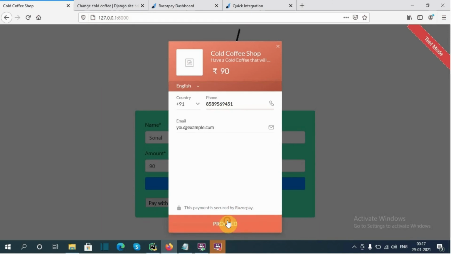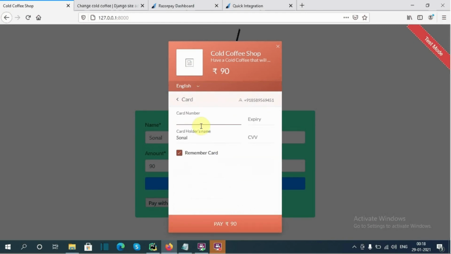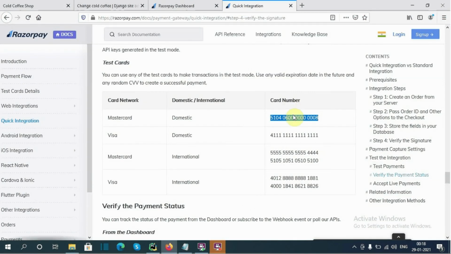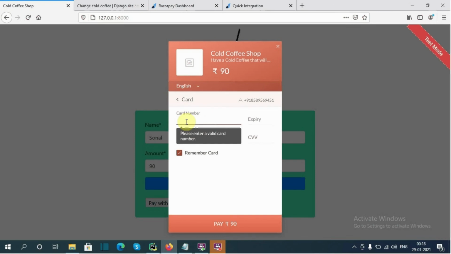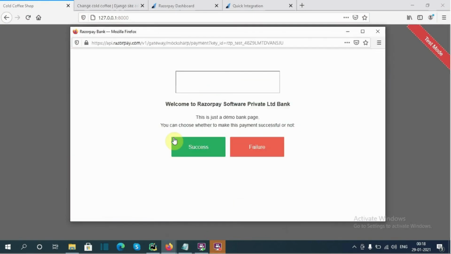Okay, then click on this proceed. Now I'm going to pay using card. Here I will enter a test card detail. I will copy this card number for MasterCard. Then here I will enter expiry, CVV. I will click on this pay ₹90 and here I will skip saving card. Okay, and this is Razorpay's demo bank page, and I want to make this payment successful, so I will click on this success button.